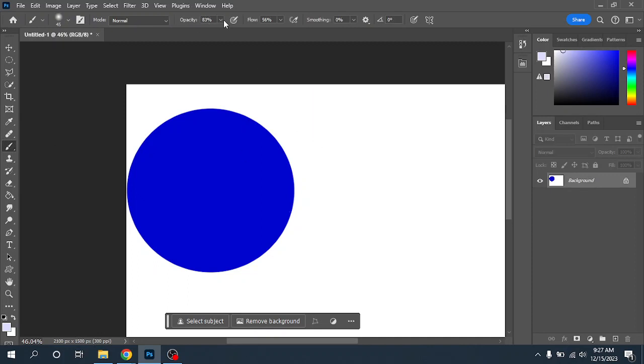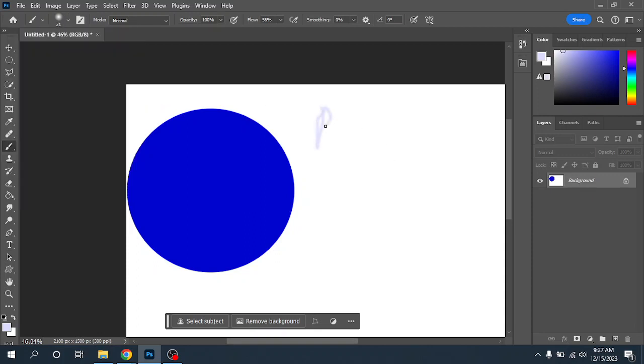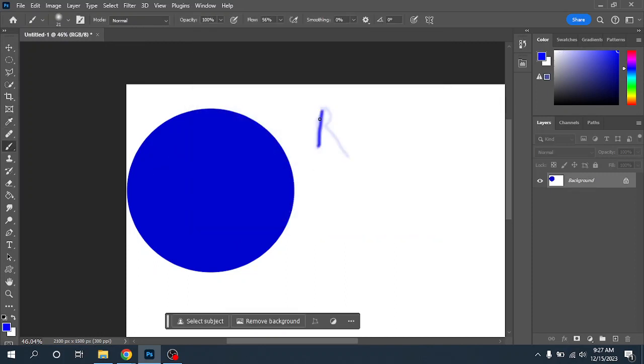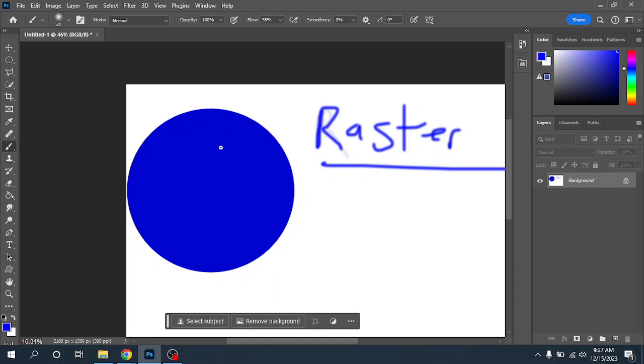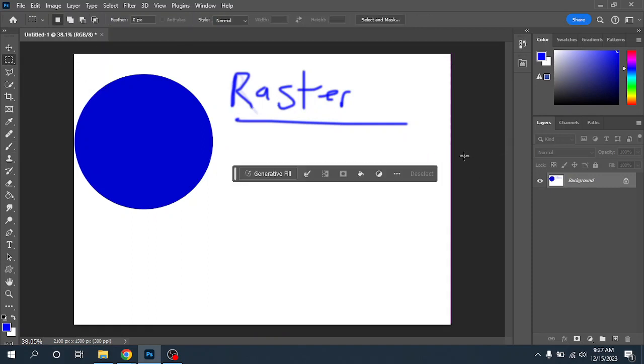So I've got a very good opacity there, and I'll pick a smaller brush. There we go. Raster graphics. And really, the idea of raster graphics is that it's just the turning on and turning off and the manipulation of pixels. Everything is measured in pixels. The entire canvas is a whole bunch of tiny dots, and the computer remembers every single one of those dots and what color each one is. That's, at its heart, the idea.